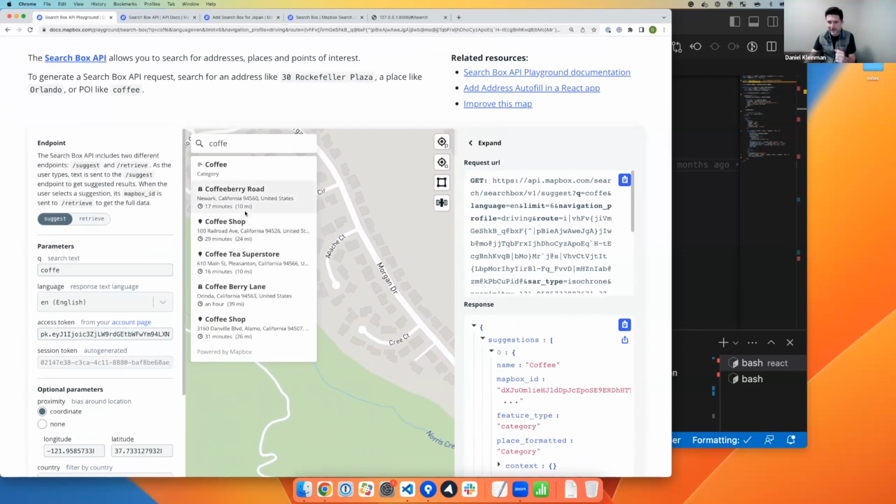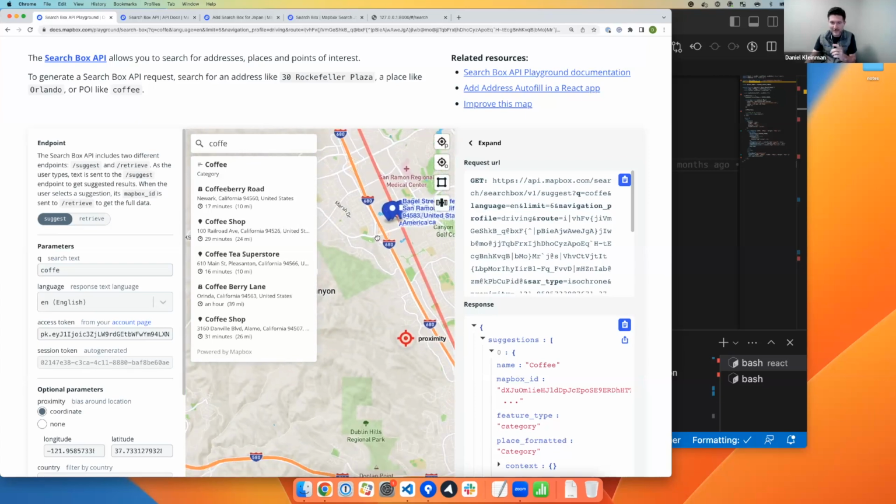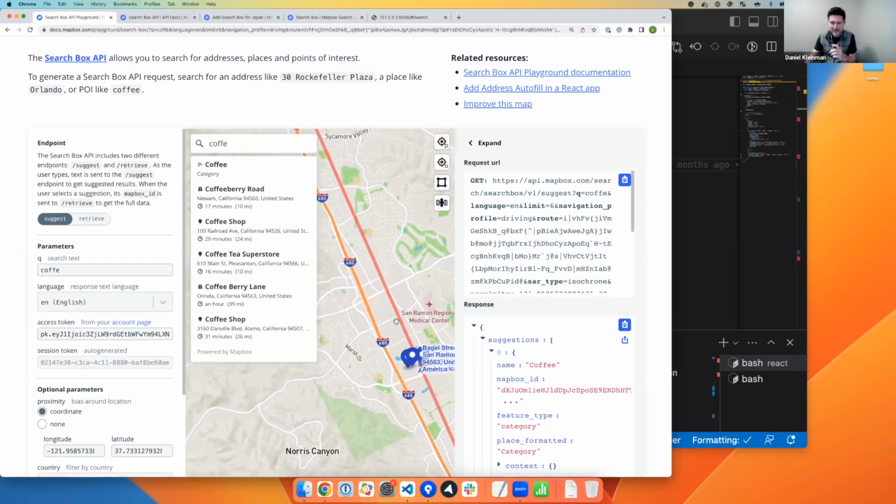Cool. All right. I'd love to pause for a second there and just see if anyone else had more questions about the playground or kind of the nature of the suggest and retrieve parameters. All right. Well, while I wait, I will offer one other cool thing.